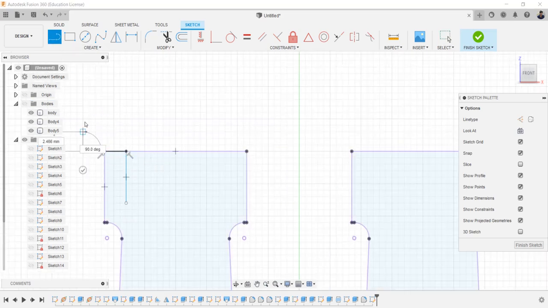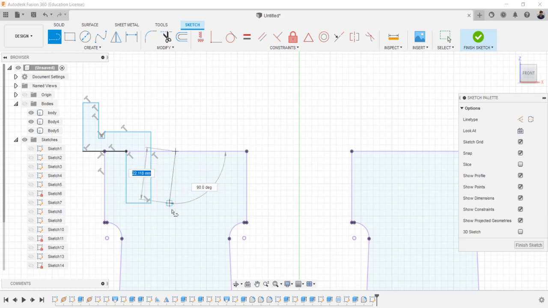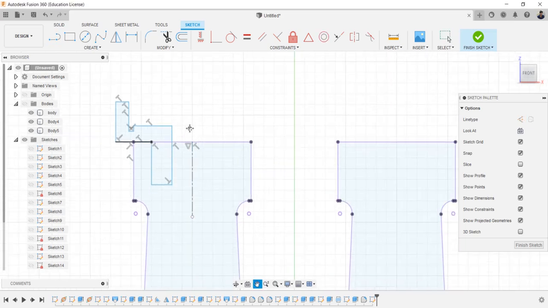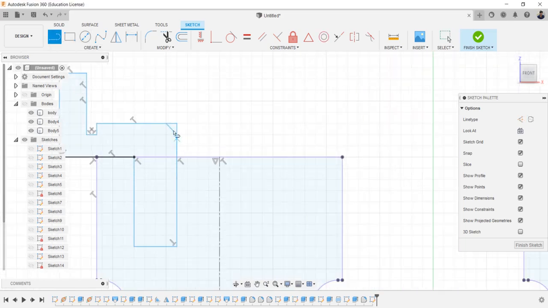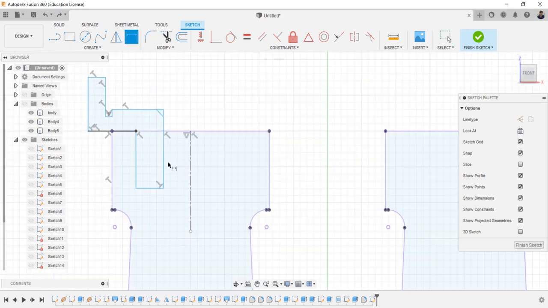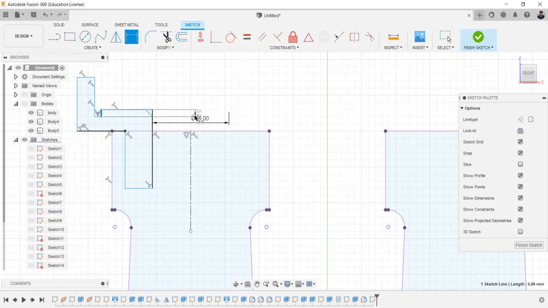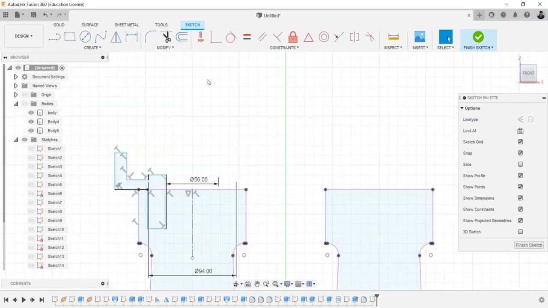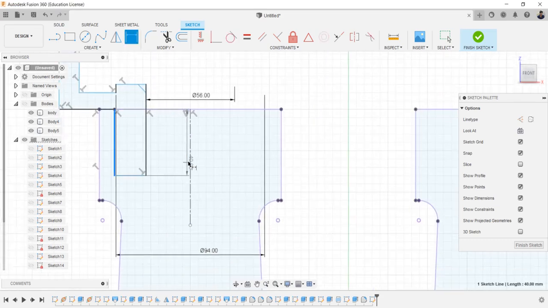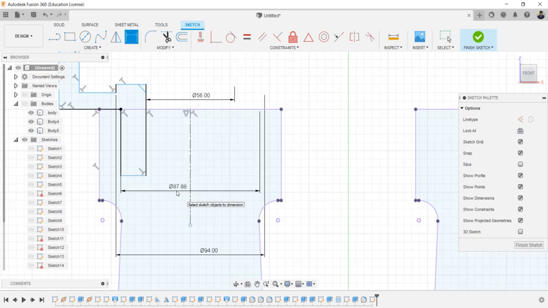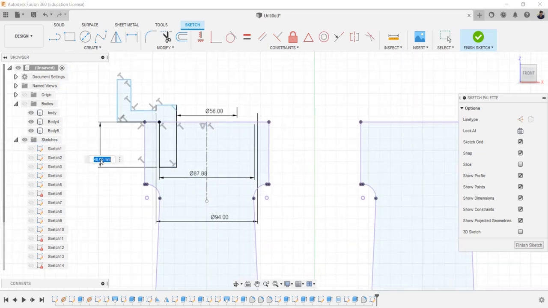Using the line tool, draw a sketch profile like this. Draw a center line and convert it into a center line. Draw a line like this. Make the distance between these two lines 56 mm. Between these two lines 94 mm. Between these two lines 87.88 mm. This line length is 42 mm. This line length is 3 mm.